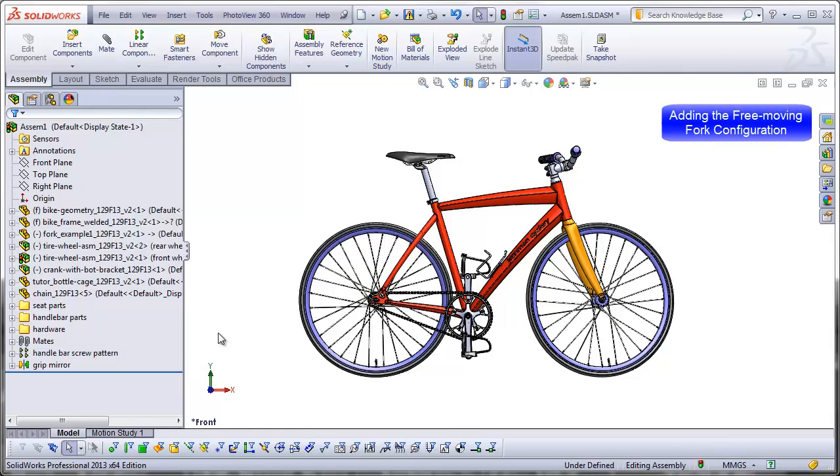The last thing to do now is make my second configuration. It's a lot easier to do that now after I've inserted all my components, because that way when I make the new configuration, all those components will be unsuppressed in the new configuration. You'll recall that I had added a mate for the fork that would lock that into place for the default configuration. I'm going to unsuppress that mate to straighten out the wheel. That was located in the fork.